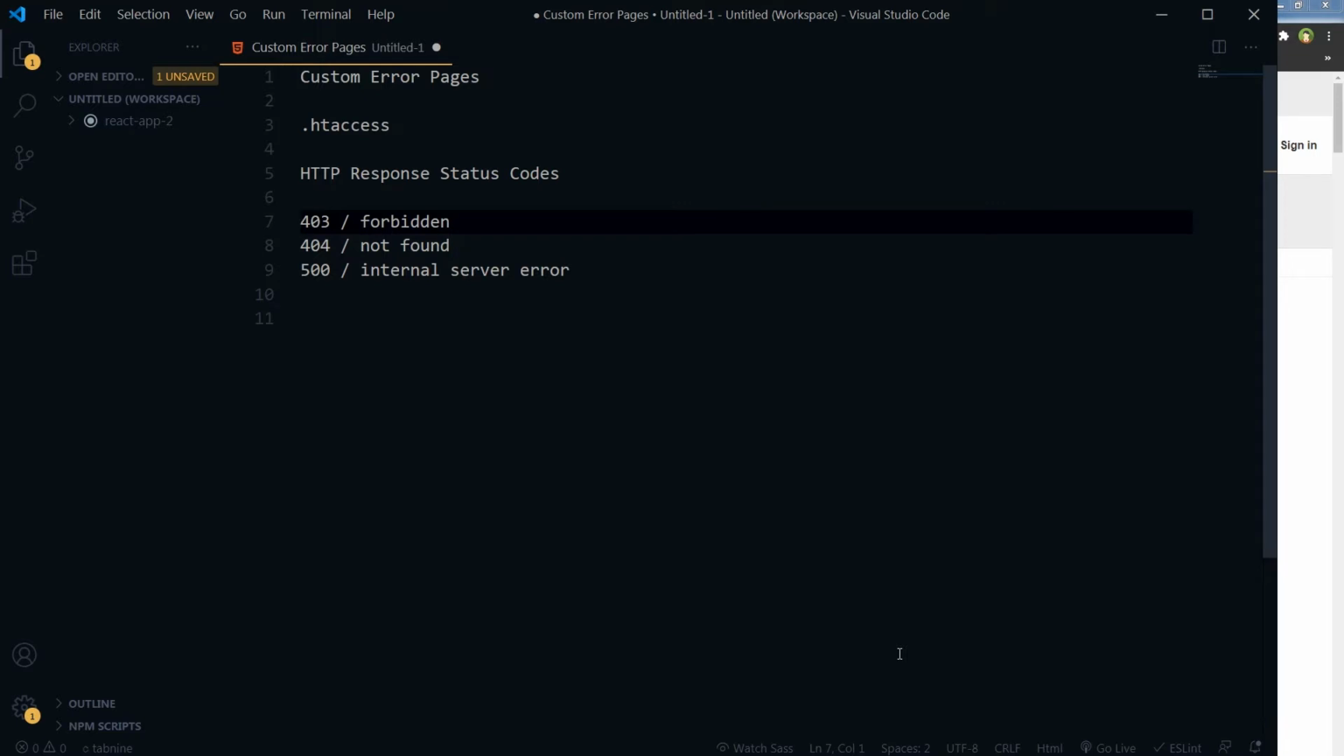You may be already familiar with three common error codes or HTTP response status codes. 403, commonly known as forbidden or access denied. 404 error, commonly known as not found error. 500, commonly known as internal server error.